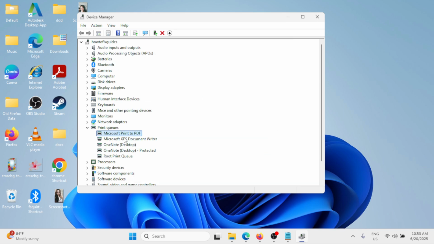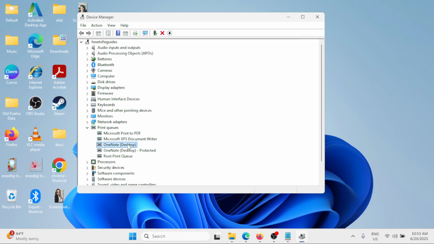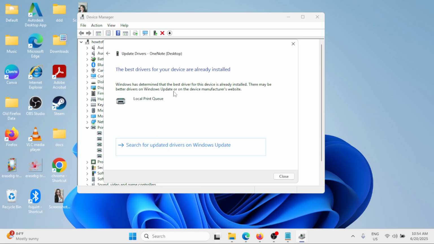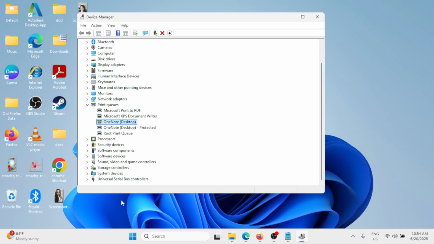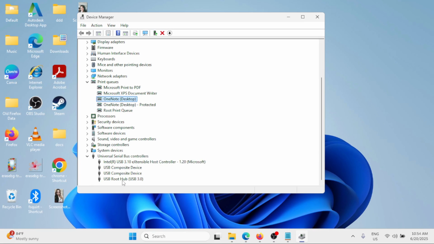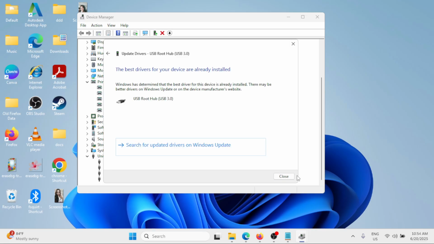automatically for drivers. Do this for each driver under print queues. You can also do it for the universal serial bus controllers, especially the root hub. Right click, select update driver, and then search automatically for drivers.